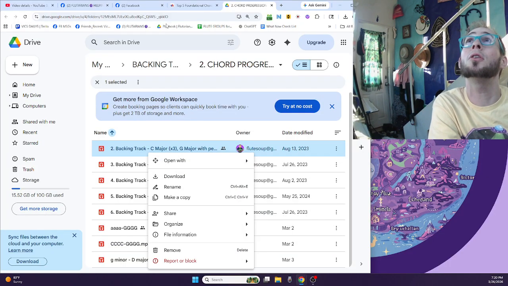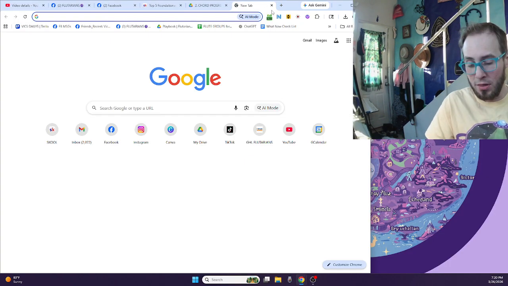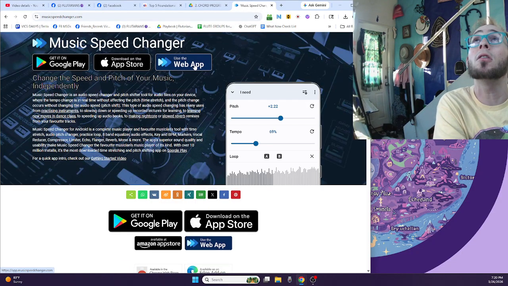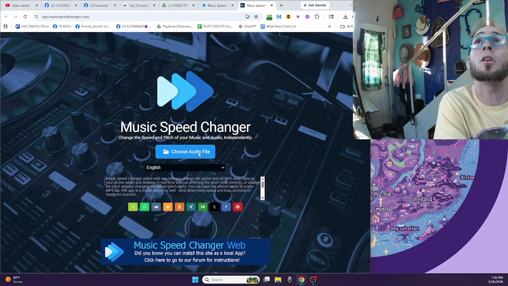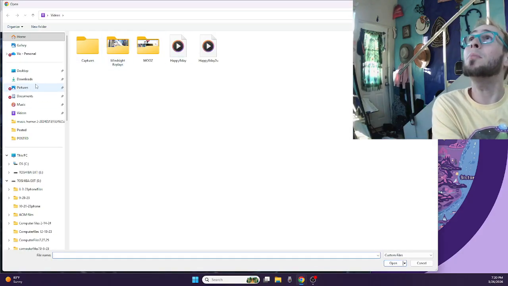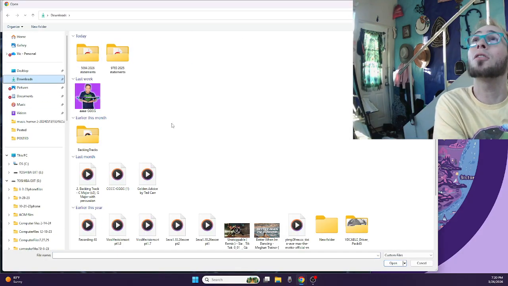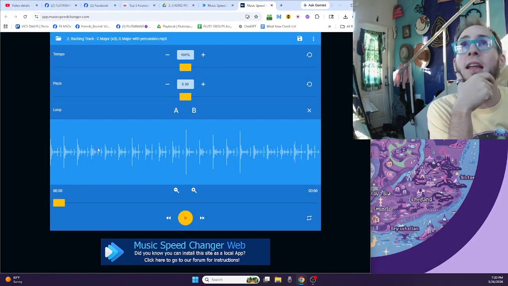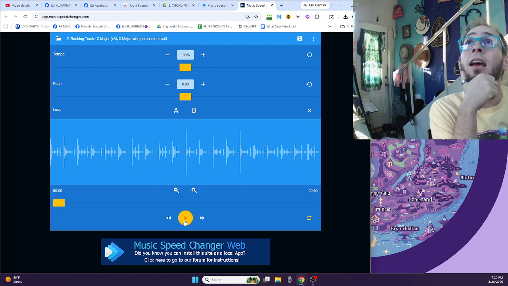So you can download it, and I like to use it with the music speed changer. Now this app works great on the phone and tablet, but I'm going to use it on the computer. And I'll invite you to improvise with me. So I've just got to grab that backing track. Here it is. And I'm going to put it on repeat and play.